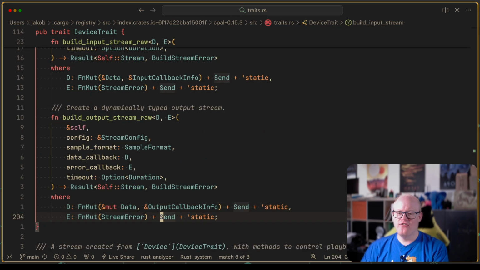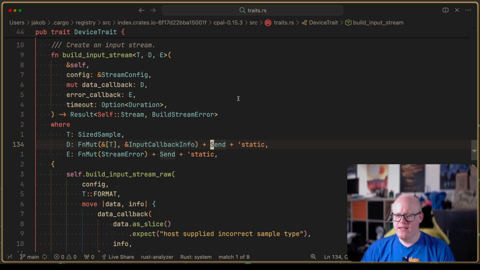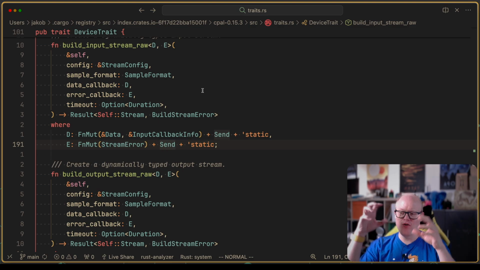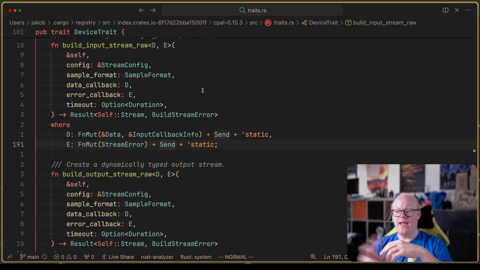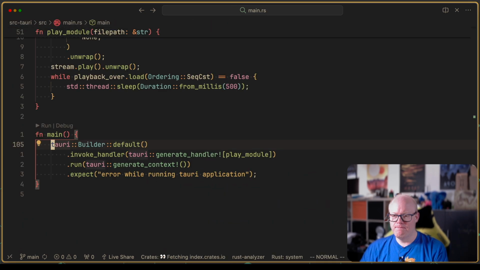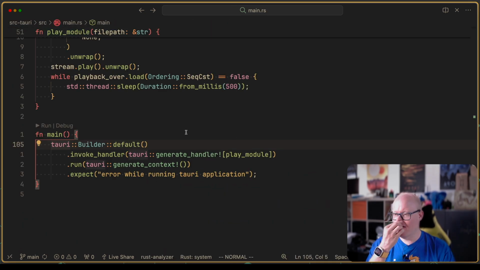Where was it? I don't find it anymore. It's somewhere in here where it says that it can't be sendable because there are platforms CPAL supports that do not support multi-threaded audio playback. So the platform simply does not support interacting with the audio device on a different thread, and so you can't send it between threads. And that is, of course, a problem for us. So we need to do something else.